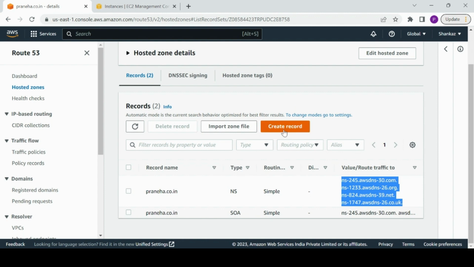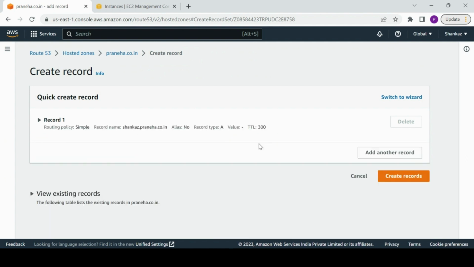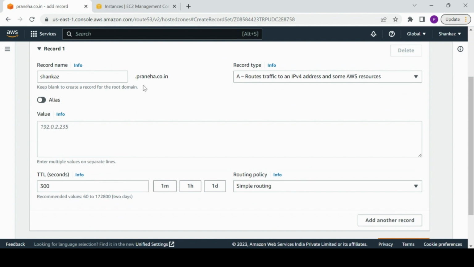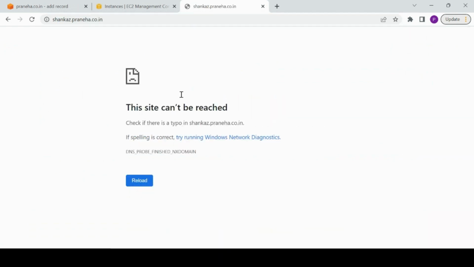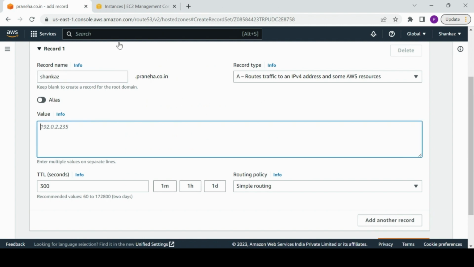I'll create another record, and that record would look like this. This is nothing but the website URL. I have already purchased the domain, and now this is the subdomain I'm gonna create. So whenever I hit here, shankar.binaya.co.in, it should show some content. Let's see. We'll come back again and we'll see how it works.